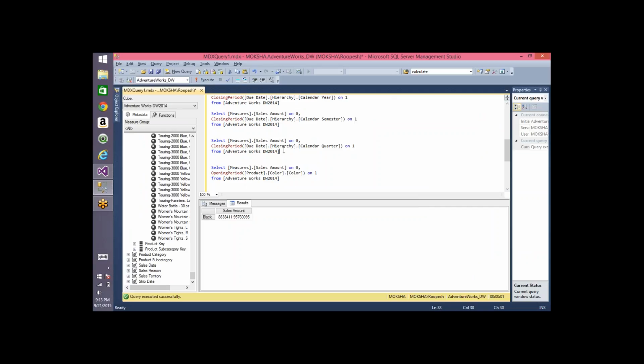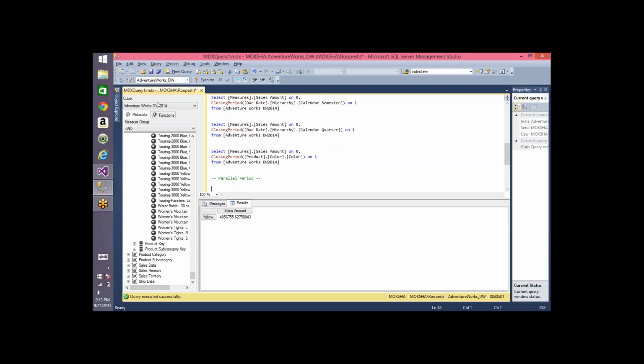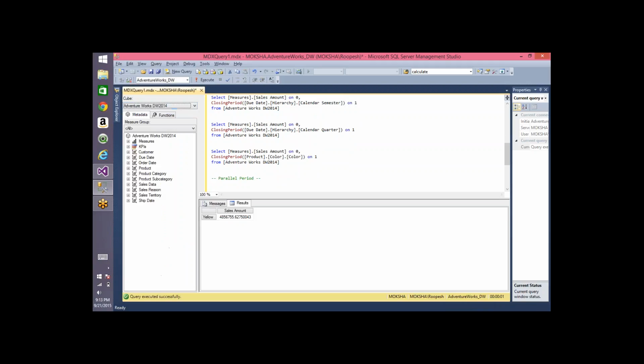Okay. Now let me quickly go and check the opening period of the color, just to double-check whether the IsAggregatable property solved the issue or not. So opening is fine, closing should be fine. Let's see. Yeah, perfect. Now let's go to the parallel period and let me refresh this structure so that I'll get the new hierarchies and all, and select.